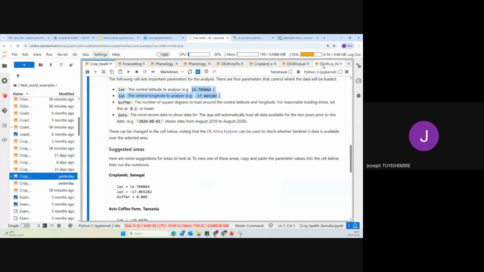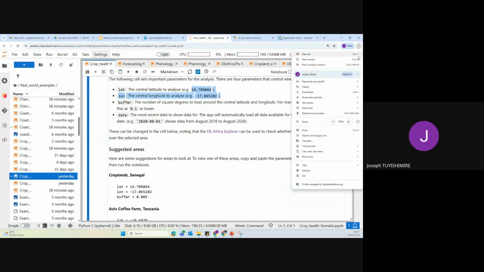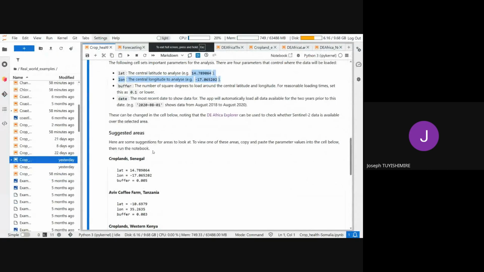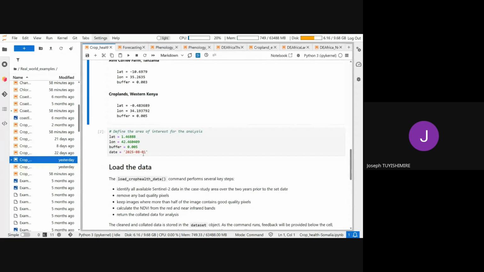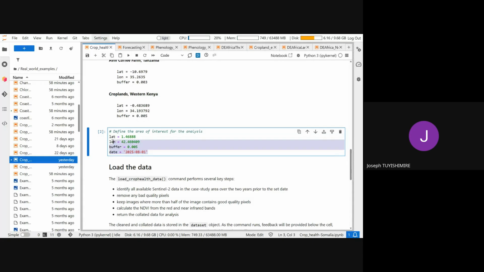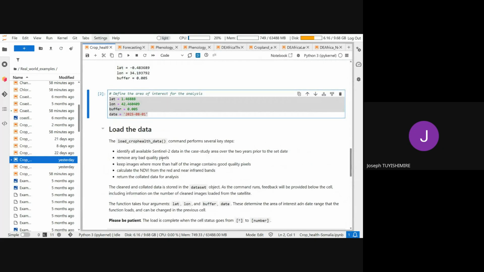If I go back into our sandbox, let me go back to our full screen, and we can choose any given area. But for me, I preferred to work on this part of Somalia. I'll share the coordinates in the chat, and with the date of 1st August 2025, and then you can load data sets.